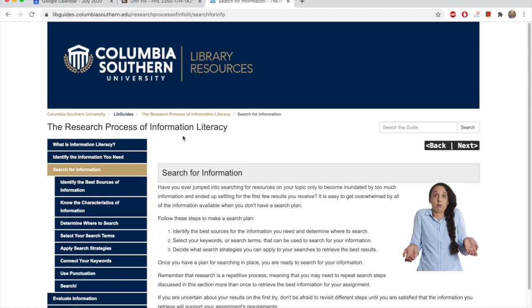Then we can click on search for information. There's a bunch of different subcategories of this that you should look for. First, start off with these steps. Identify the best sources for the information you need and determine where to search. All right? How are you going to figure out what the best sources are? You're going to have to follow these instructions to help you find that. Select your keywords, right? This is going to be based on a problem.